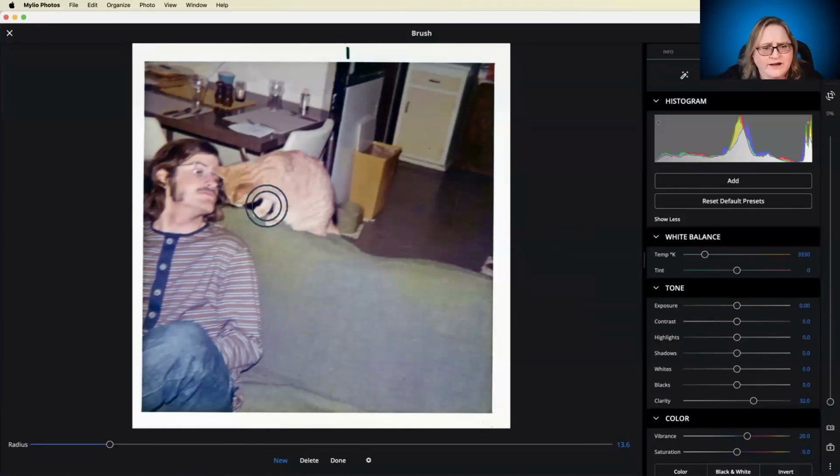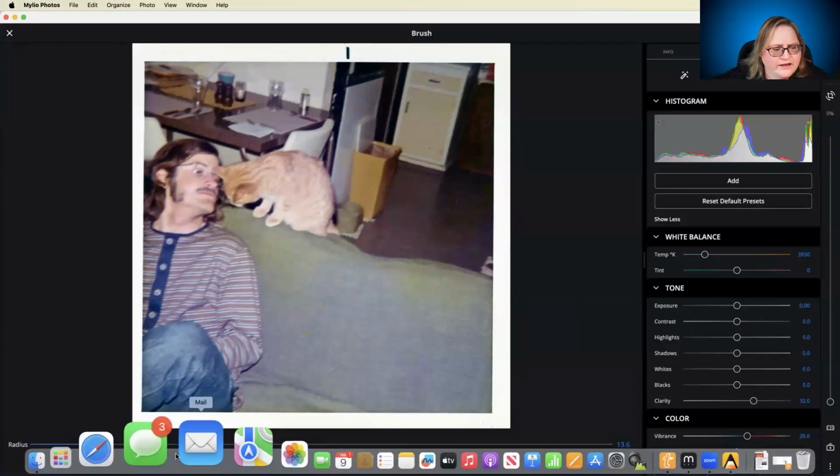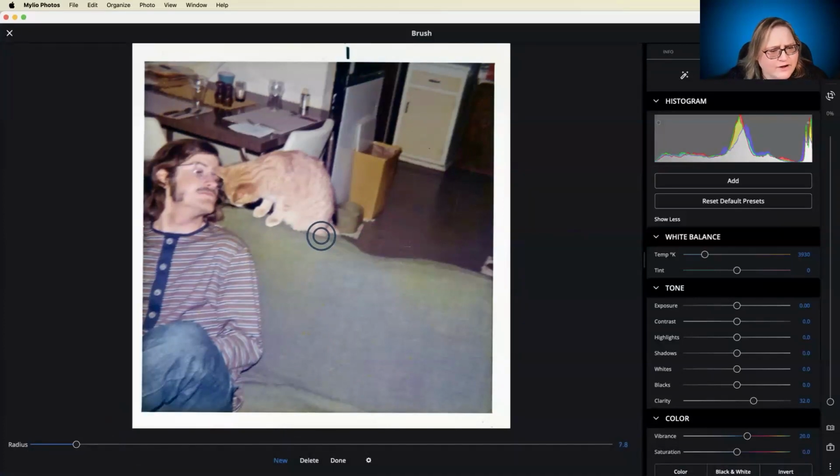And let's just say we want to make the cat a little bit less yellow, or maybe let's make the trash can less yellow. So then we can go ahead, and the radius is going to be the size of our brush down here at the bottom. And then we can just brush that in and make that a little bit less yellow. Let's see if that's actually making a difference here. Does not seem like the white balance is affecting it like it should.